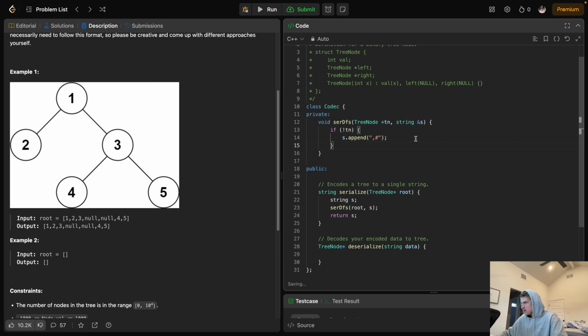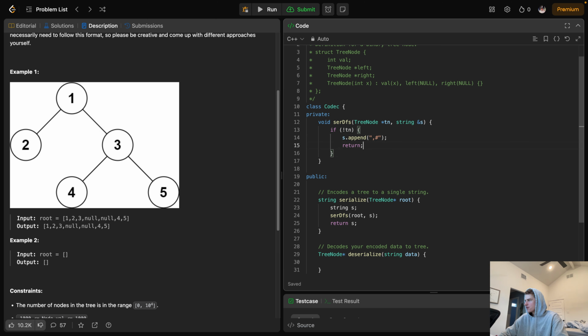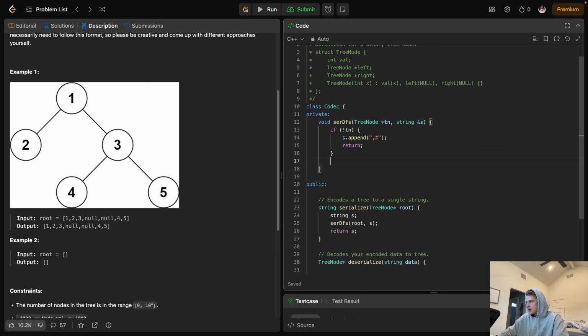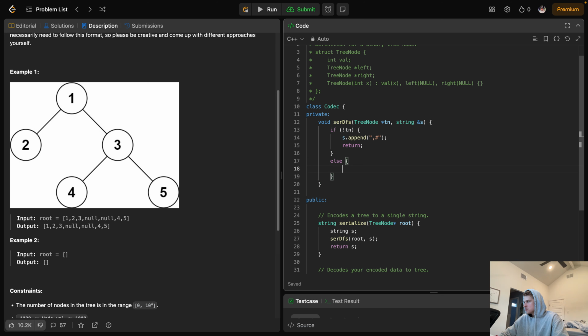So that would be it there. We also have to return, because this is a recursive function, and once we hit one of these, we don't want to make any more recursive calls, right? We want to pop back up from our recursion. So that's what we do if there's a null pointer. Otherwise, we can add the value regularly.